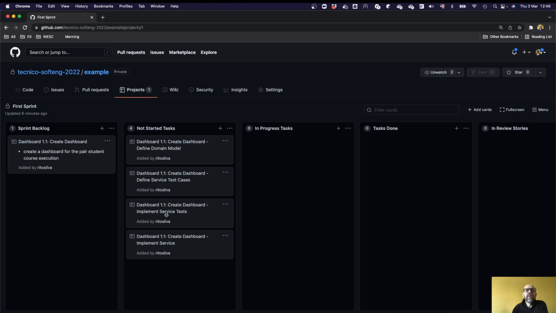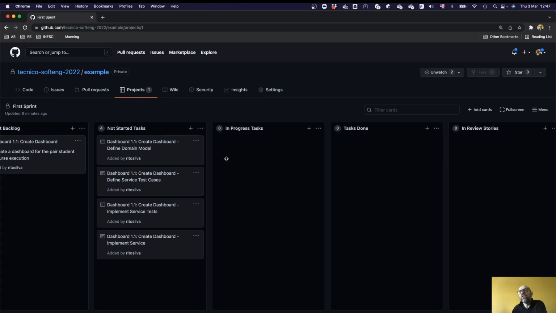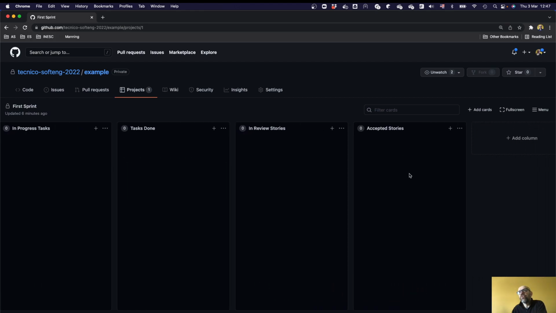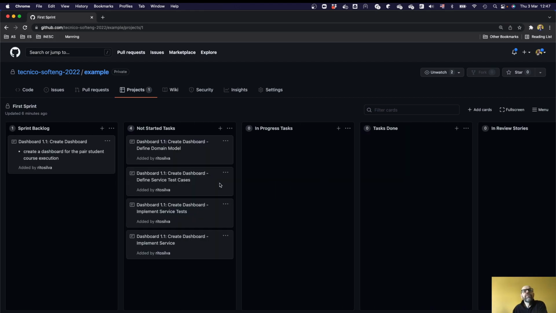So suppose that this is defined by a subgroup, and all the subgroups work in the same sprint. So I will find here stories for the different subgroups and tasks for the different subgroups. On the delivery day, I expect that all the tasks are in tasks done, and all the stories are in accepted stories. So how does it progress?